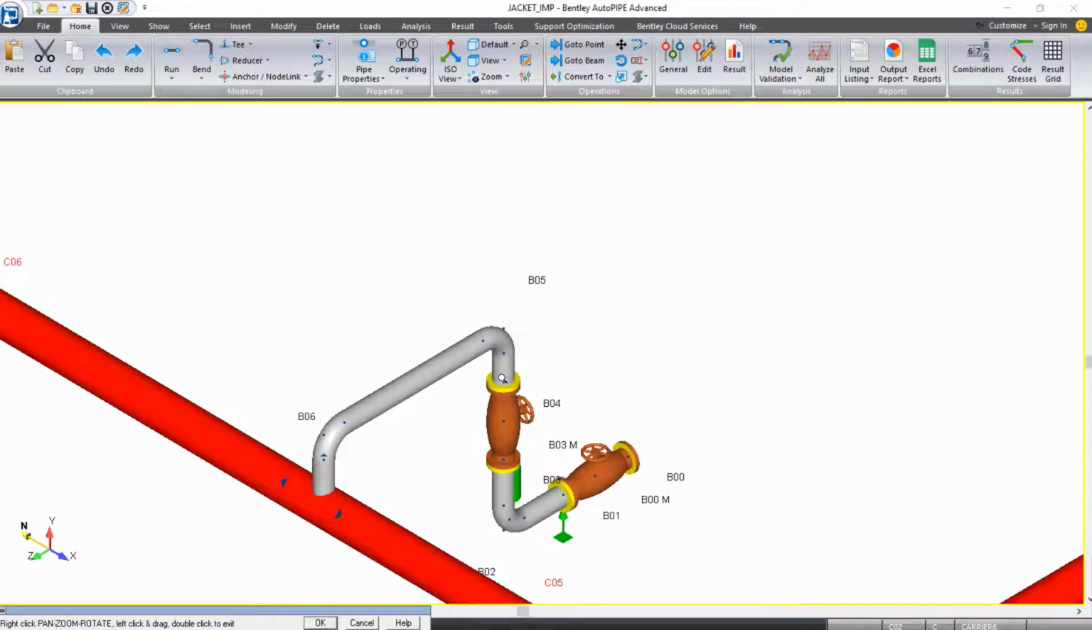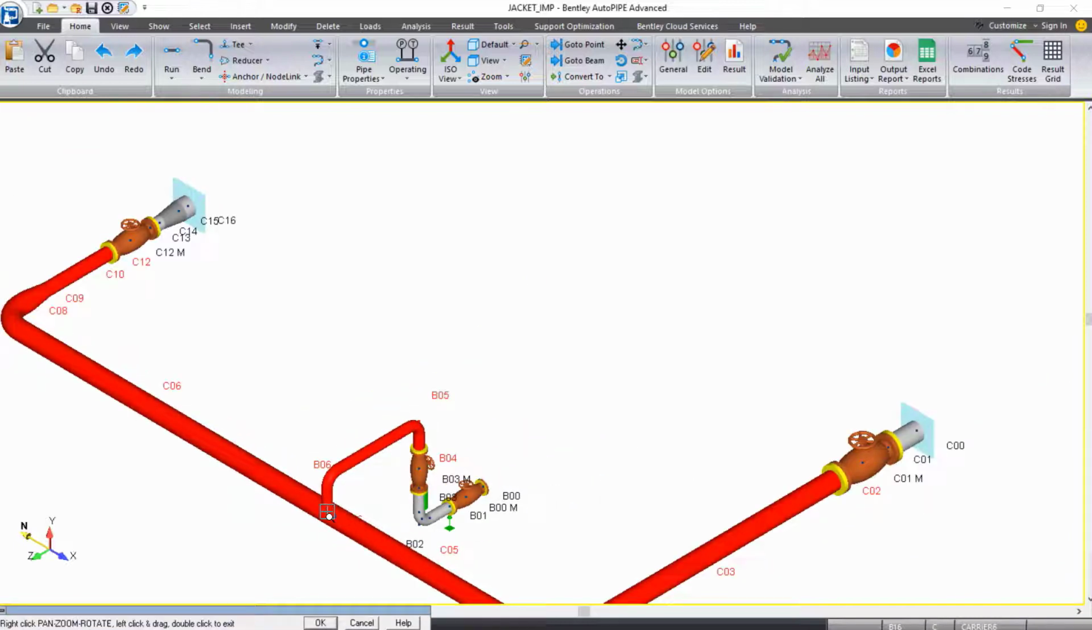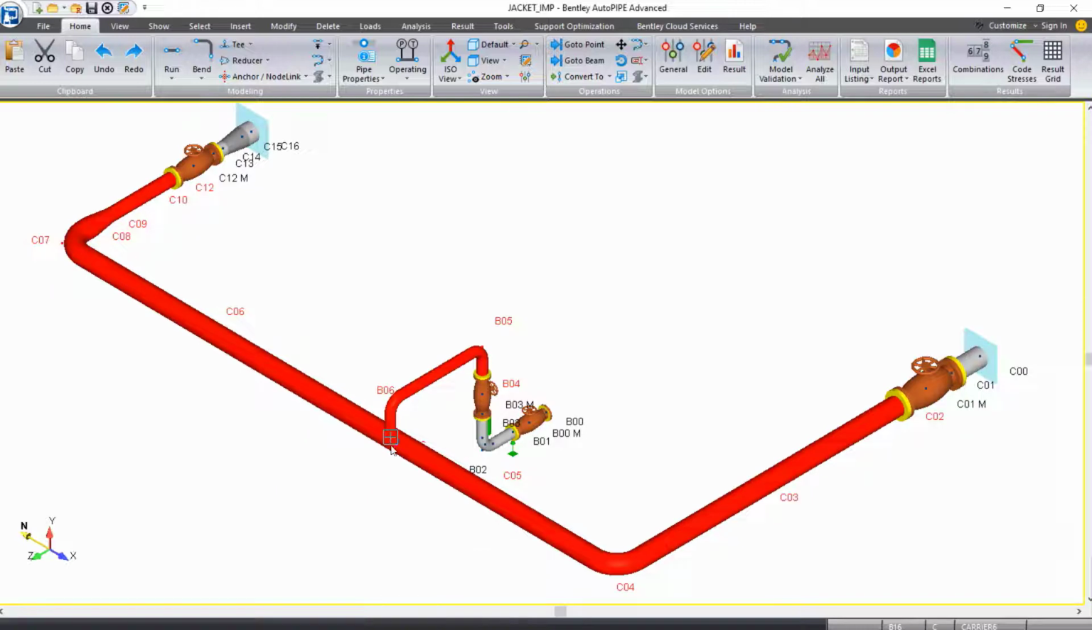You can always zoom if necessary. And then again, I'll hold Shift down on my keyboard and select the middle of the T point, which is point B16. And you see the section of piping that is now selected.